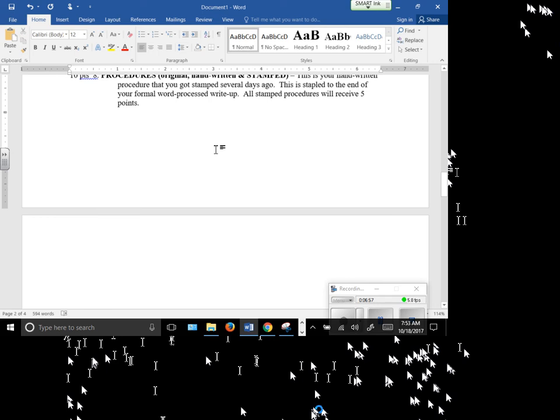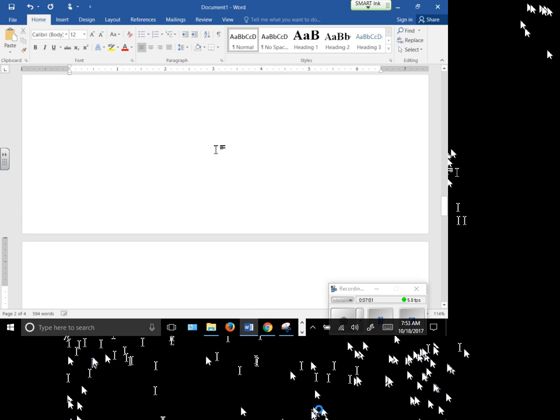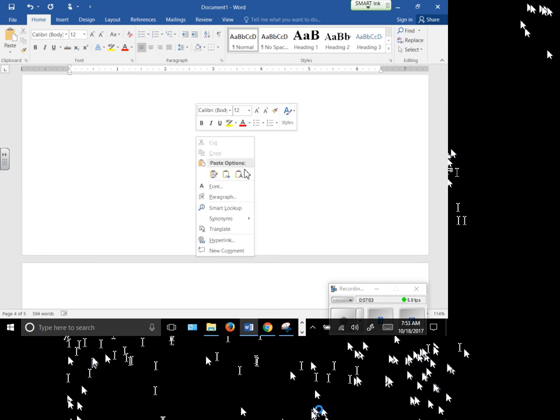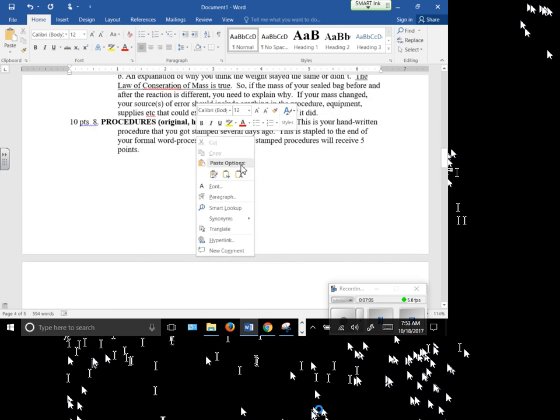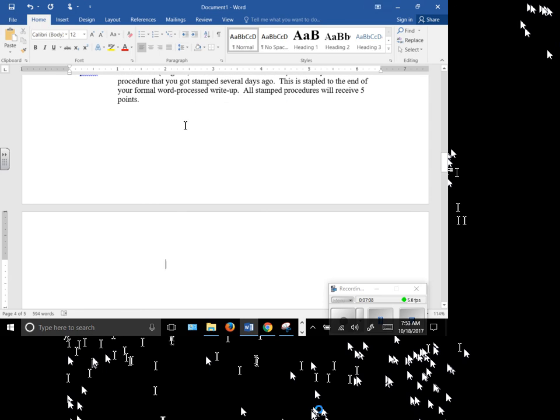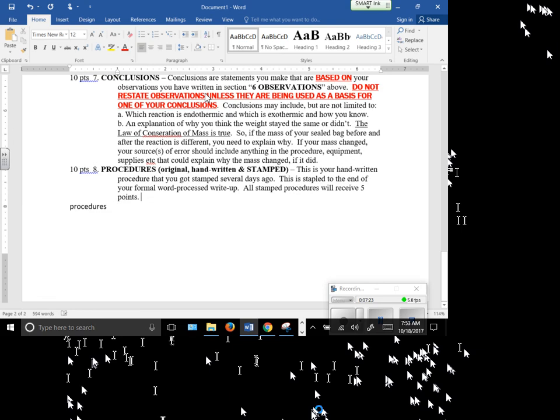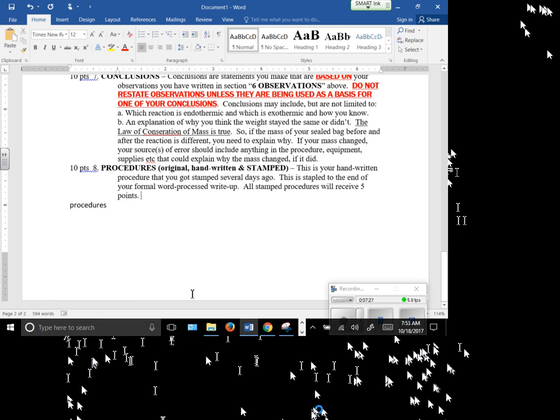Alright, now I'm going to hit Control key and Enter to go down to the next page, where I'm going to start my actual write-up. Oops, I put in an extra page by accident. So I can go up here and hit the delete key once, twice, however many times I need to bring what I just put down there back up.